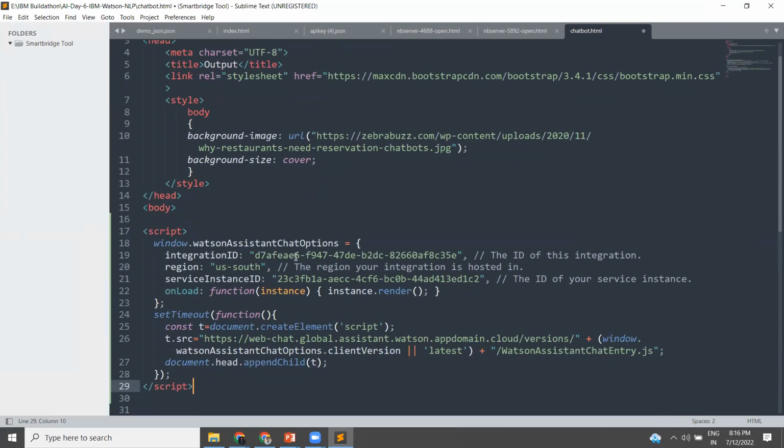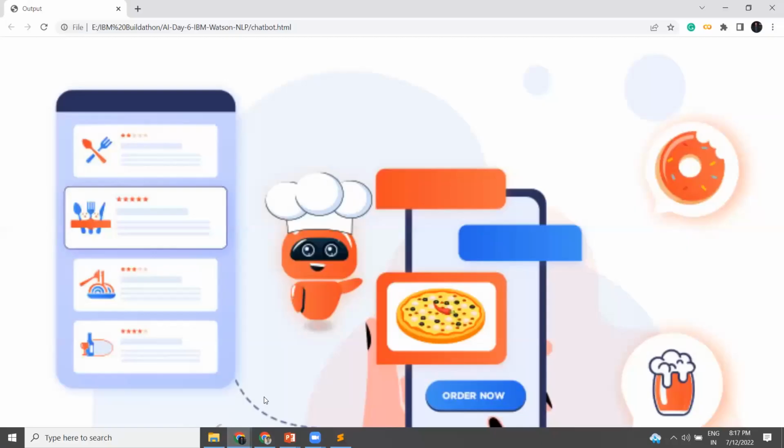This is our integration ID. In which region is it hosted? US South. What is the service instance ID? So this is the service instance ID. When the page is loaded, what happens? The instance will open and render. What is the timeout for that? When document.createElement, this is JavaScript basically. So this source, in this particular place, is where the chatbot is hosted, and based on that, it will be added into this page. If I save it, again, I will go back to this page.